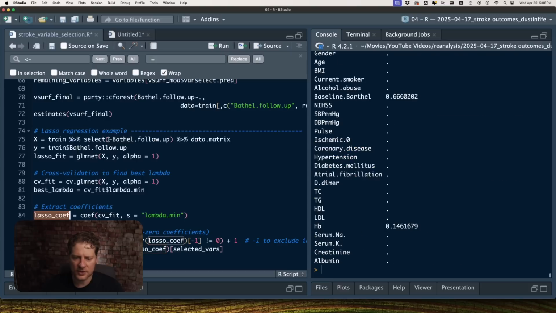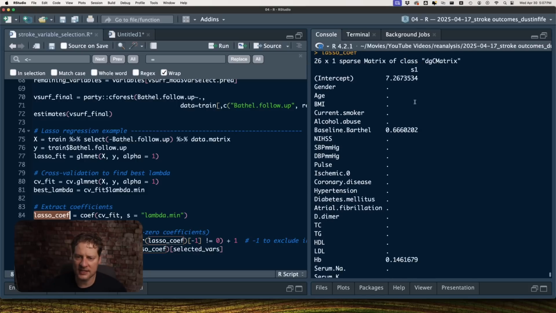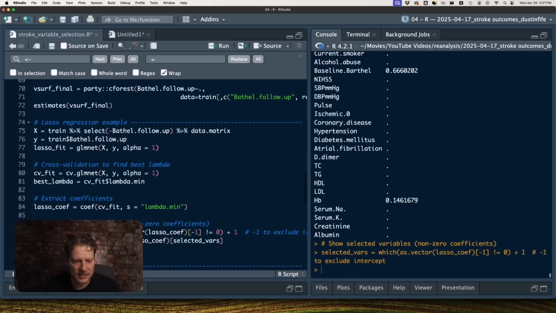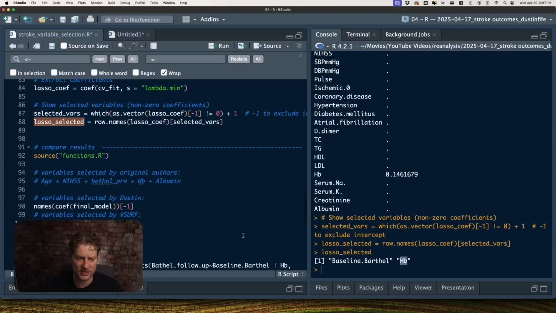And then we could use this to extract the coefficients. And this is a matrix showing which variables were actually selected. So everything with a dot says that wasn't important enough to include. And then these now contain the regression weights of the Lasso regression. So these aren't the actual regression weights that you would use with a regular regression. They are the down-weighted weights. And so now we can go selected variables, Lasso selected, and then now we have an object that tells us which variables were selected, which are baseline Barthel and HB, which shockingly was exactly the same variables that I selected using my variable selection procedure.